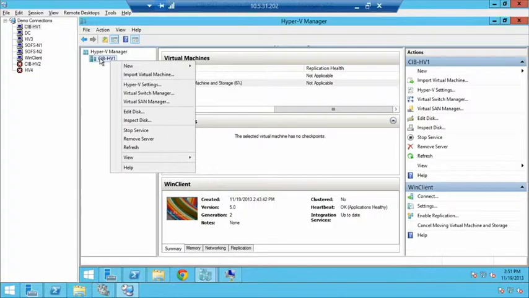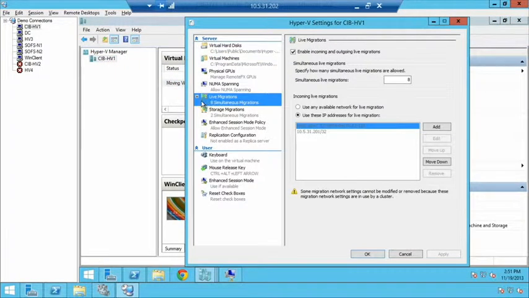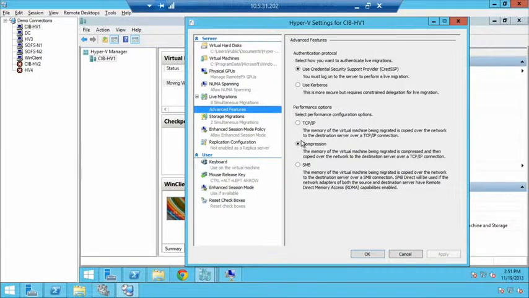Yeah, there's not really a lot to it, per se. It's a matter of being able to compress. It comes at the cost of CPU, but you compress the data so the live migration goes quicker. It's a matter of when you're configuring this, and I believe I can pull this up in the settings of the virtual machine under live migrations, where we expand the advanced features, where you can choose both the authentication protocol and performance options.